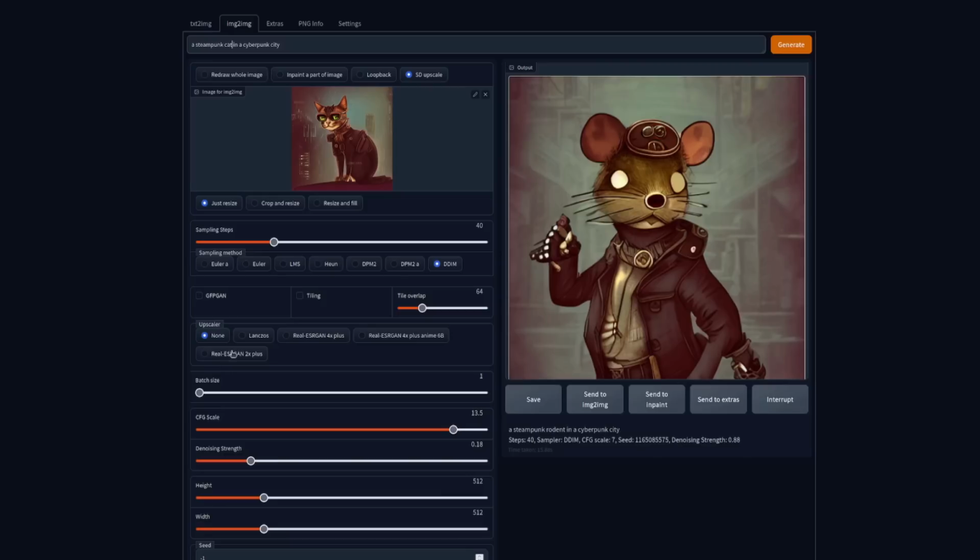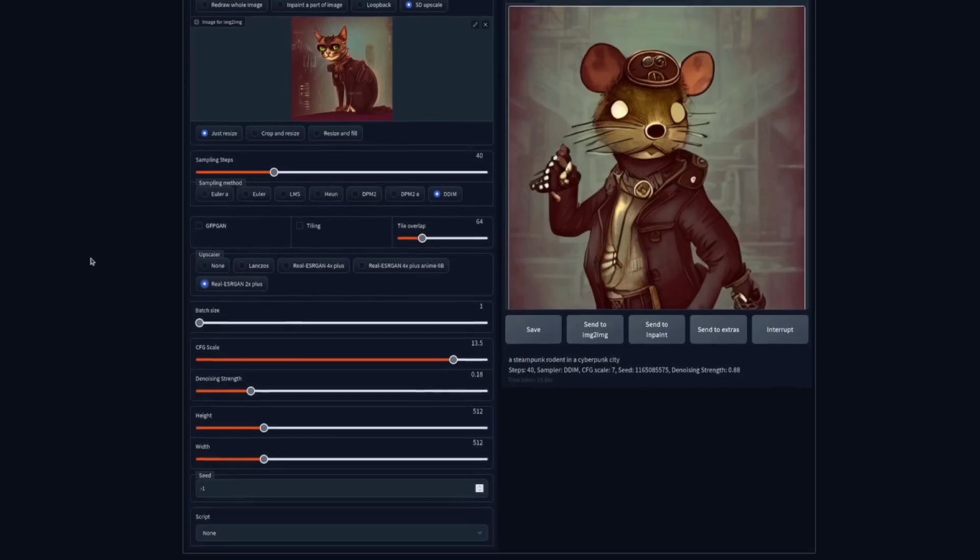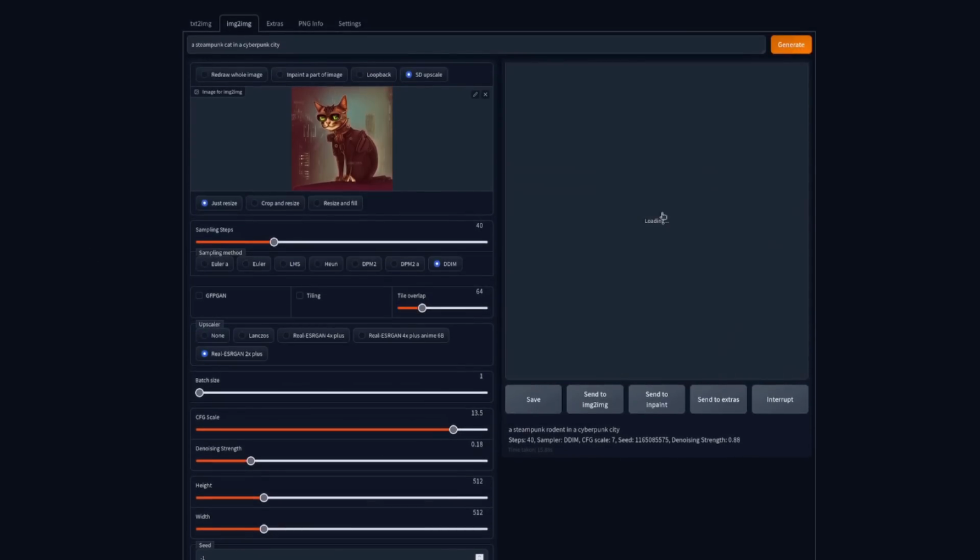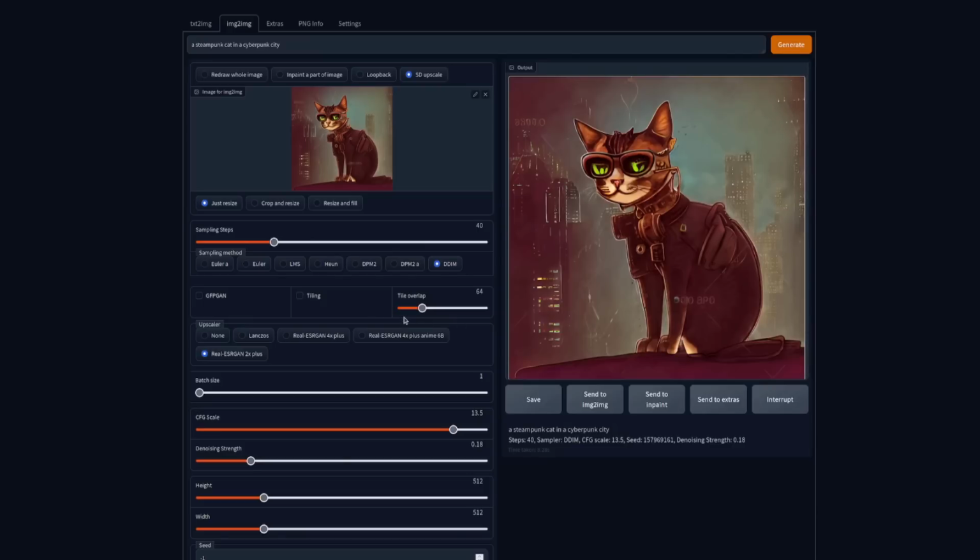So I'm going to use the real ESR again 2 times. This will upscale that image a little bit, like Go Big, as mentioned. It uses all these tile overlaps, basically upscales the image, cuts it into little pieces, upscales all those individual bits, and then stitches it back together again. So that's actually a 1024 by 1024 image. It's upscaled it from 512 by 512.